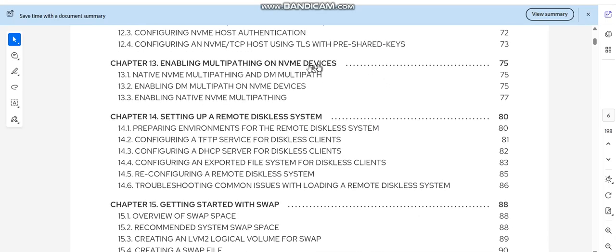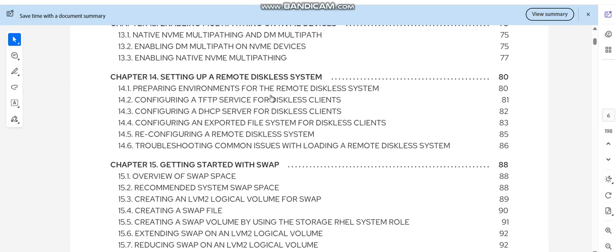Enabling multipathing on NVMe devices. Native NVMe multipathing and DM multipath. Enabling DM multipath on NVMe devices. Enabling native NVMe multipathing. Setting up a remote diskless system.